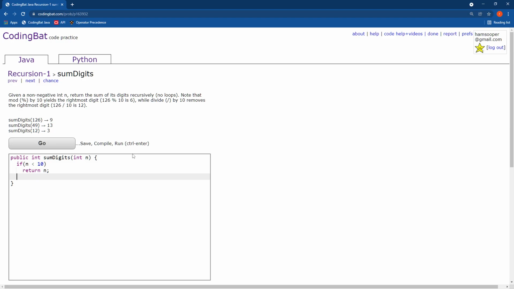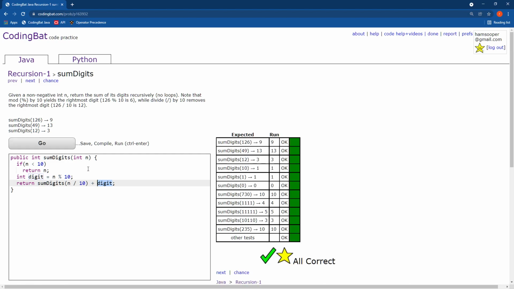And then otherwise, the current digit is going to be n remainder 10. And if I want to chop off the last digit, I can say the sum of the digits of n over 10, plus the current digit. In other words, if I want the sum of the digits in 126, all I'm saying here is return 6 plus the sum of the digits in 12. And then to get the sum of the digits in 12, I'm saying return 2 plus the sum of the digits in 1. So I'm chopping off a digit every time I recursively call down. And that's how we could do this one.